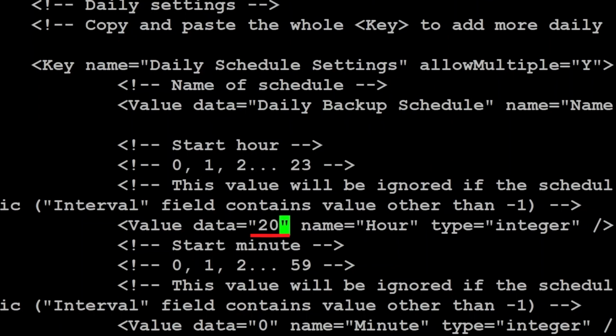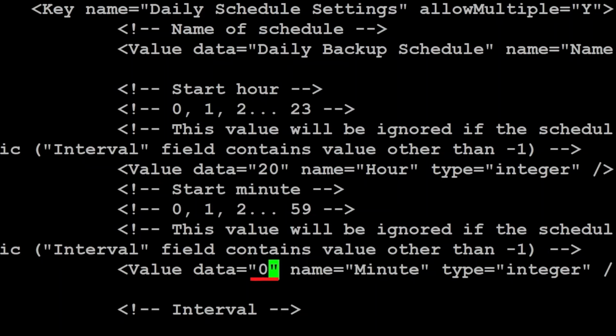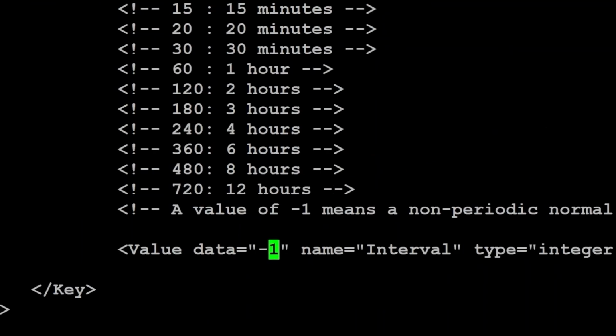Enter 20 for the start hour and 0 for the start minute, in order to set the schedule to 2000 hours or 8 p.m. Set the interval to -1 in the value data field as we will be using a non-periodic backup.